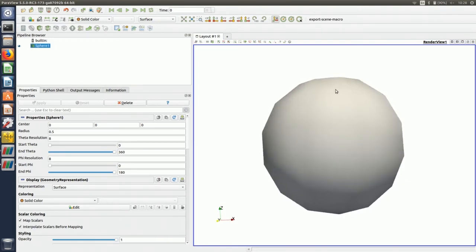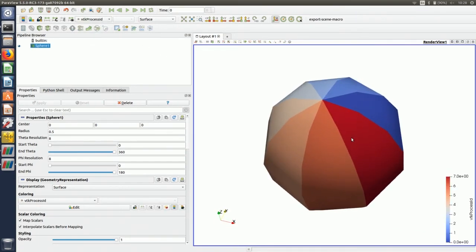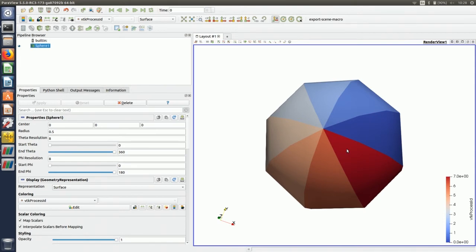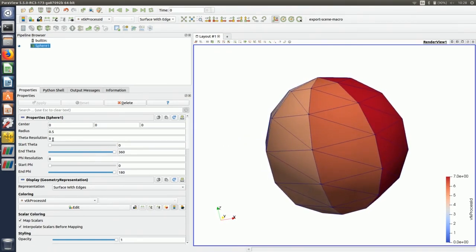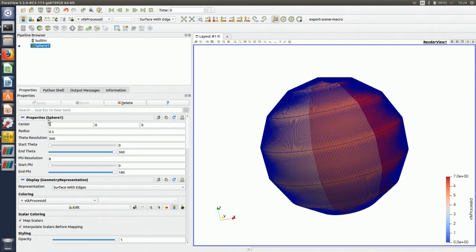How does it show that it's using 8 processors? I can't see any difference. When you run in parallel, automatically you have this scalar field called VTK process ID. I just have to color by the VTK process ID. And sure enough, I have my little globe here that was distributed around 8 processors. Now, it's very low resolution, right? Look at the surface with edges. Okay, now if I want to do a full Earth, I would use a minimum of 360 resolution here. And then a minimum of 180 degrees of latitude.